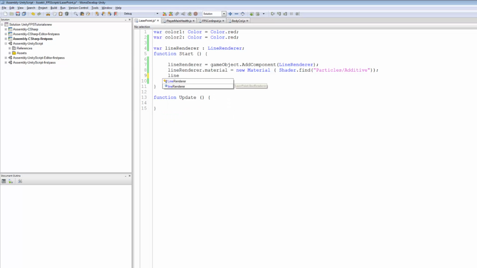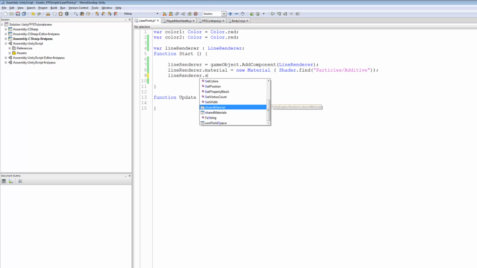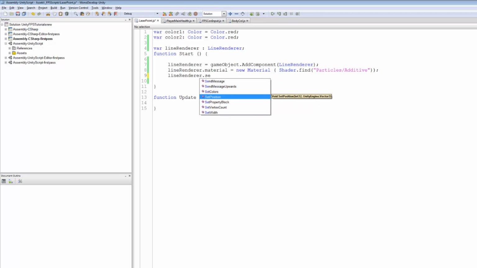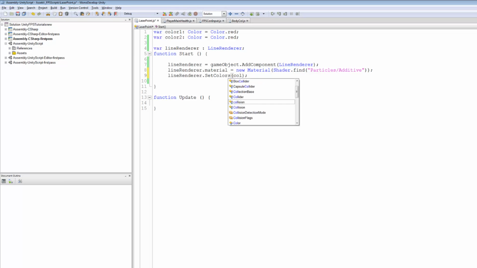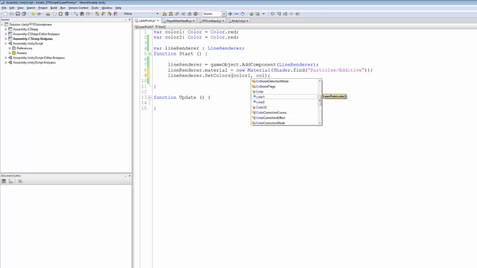Okay, once we've done that, we want to set the line renderer colors next. So lineRenderer.SetColors. It's got a property built into it. Open bracket, close bracket, closing semicolon, and in here we're going to say the first color is going to be color one, and the next one is going to be color two. There we go.